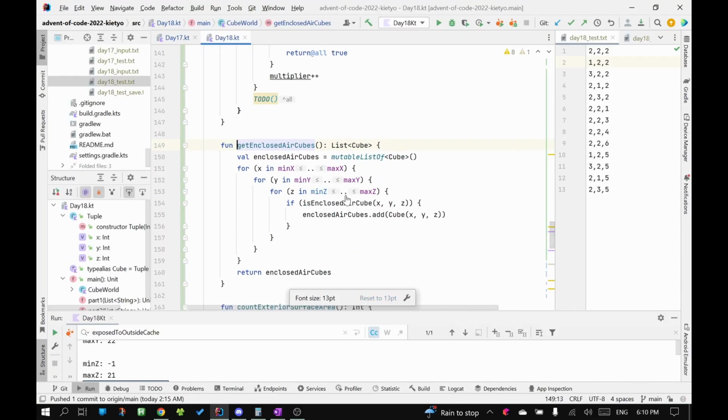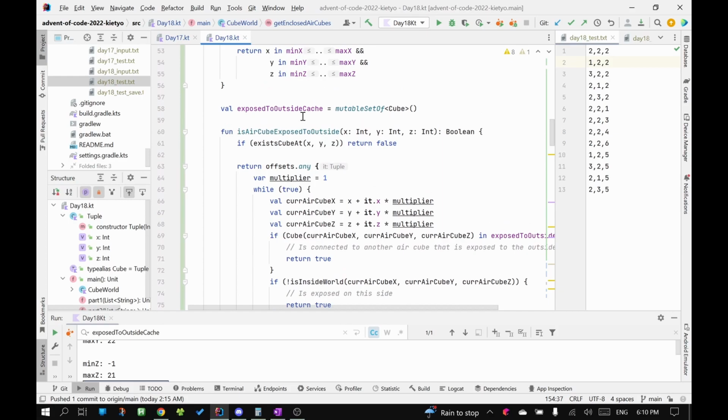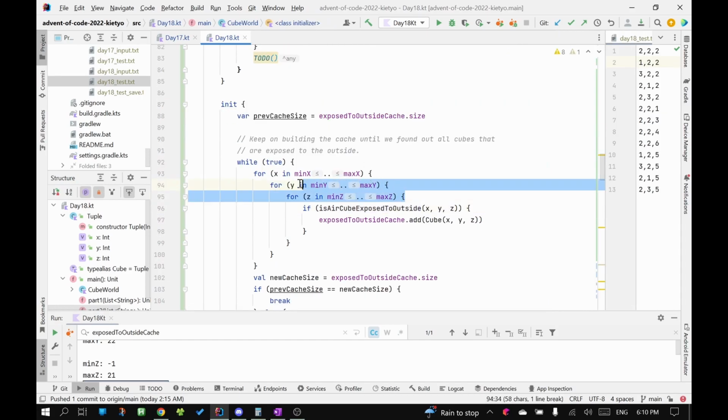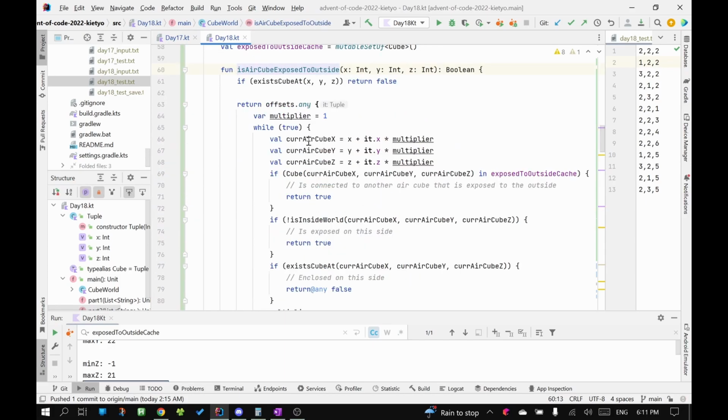In order to do this, first I would create a cache of the air cubes that can reach the outside. First, I would iterate through all the cubes in our world, and then I checked whether or not the cube that we're currently looking at is exposed to the outside.